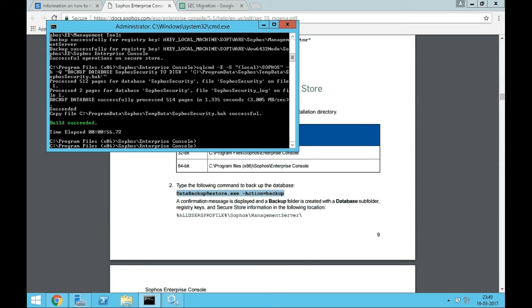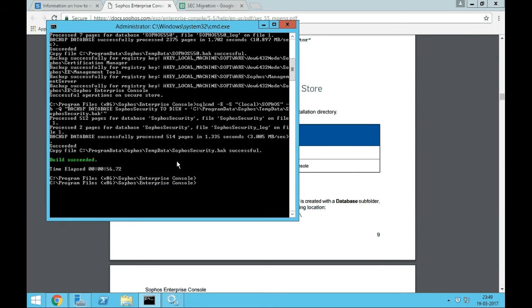Shortly afterwards, you run the command, and if everything goes as per the plan and no errors are encountered, you'll get a build succeeded message, like in our case. And let's quickly confirm the location where the backup is stored.